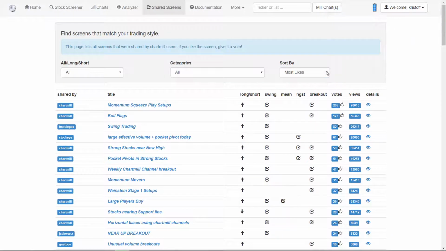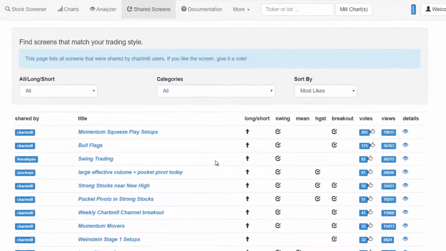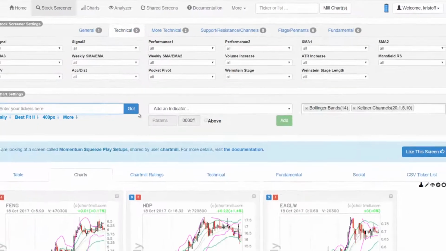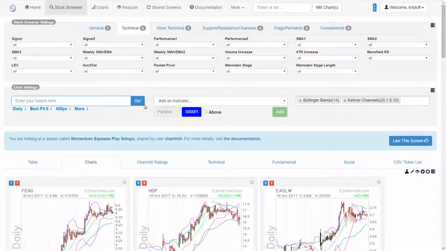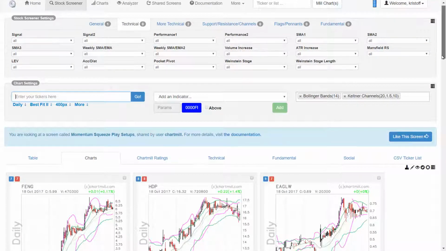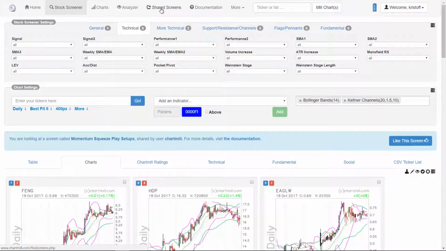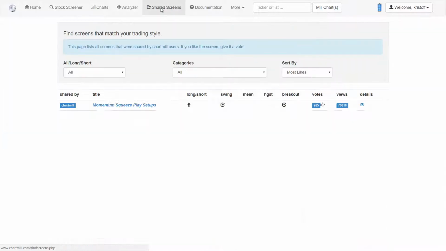Below these basic filters, you can see the various available shared screens and the features of the screen. This way you can quickly see which kind of screen it is. Click once on the title of a shared screen and you immediately end up on the stock screener page with the relevant shared screen preloaded. So let's go back to the shared screens page.